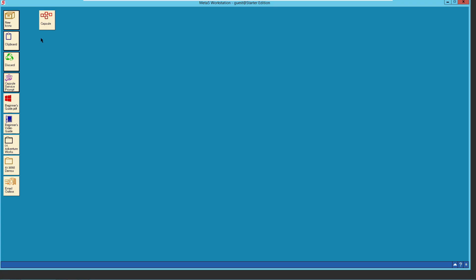There are two ways to set up SMTP email in Meta5. You can set up your own email credentials on an individual mailbox, or you can set up a single set of credentials for a Meta5 server, and an email box can use that set of credentials. We will show you both ways today. The first way that we will show you is by configuring an email outbox with your own credentials.